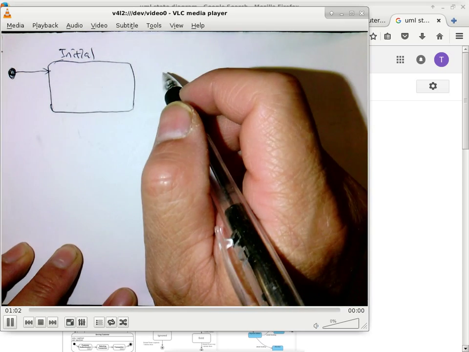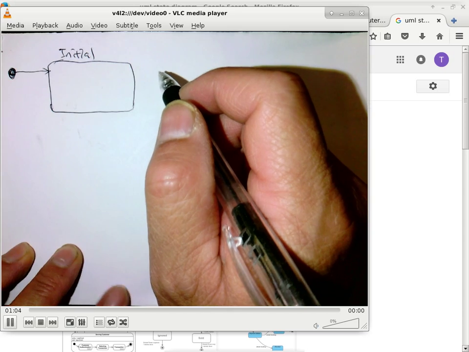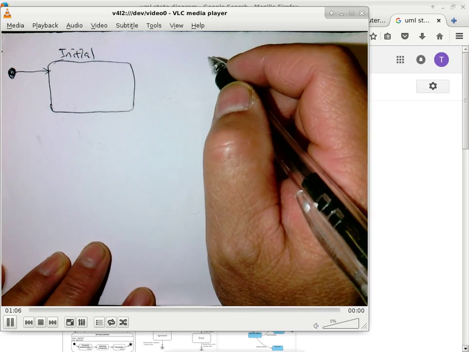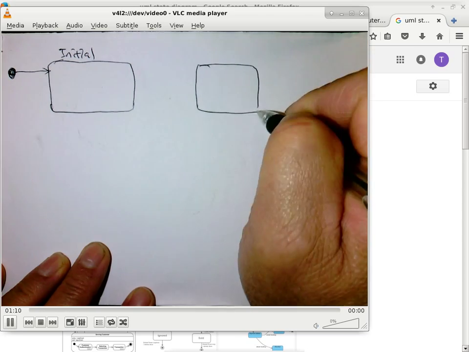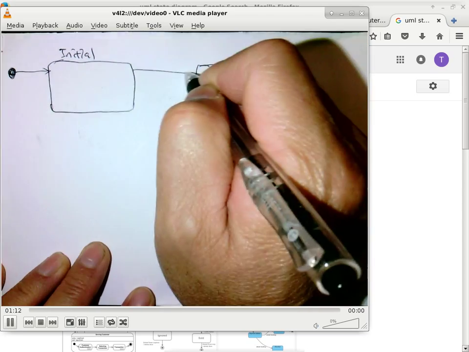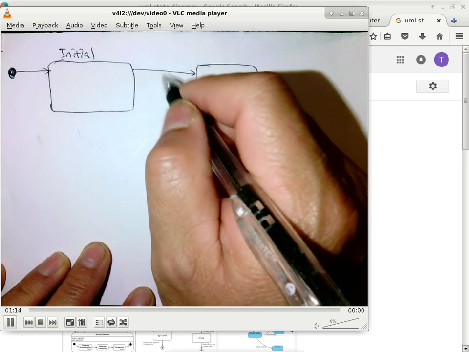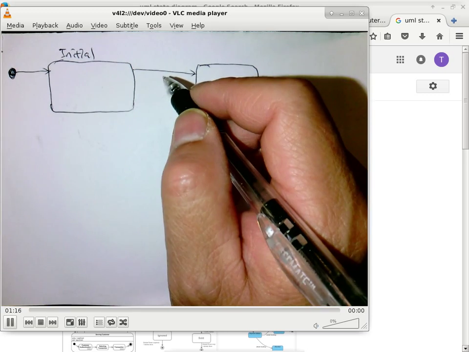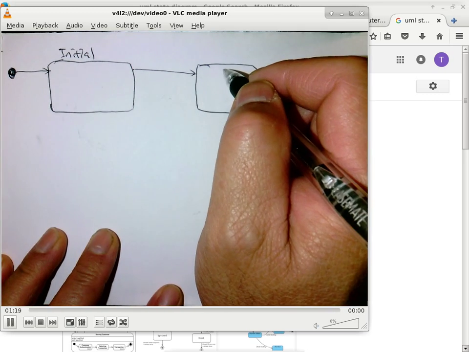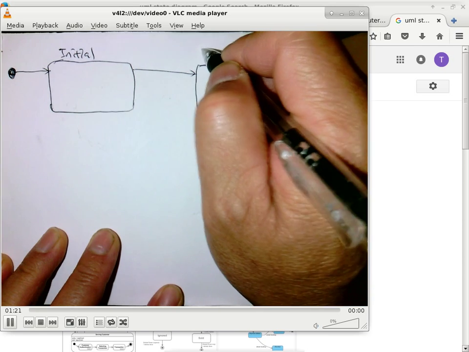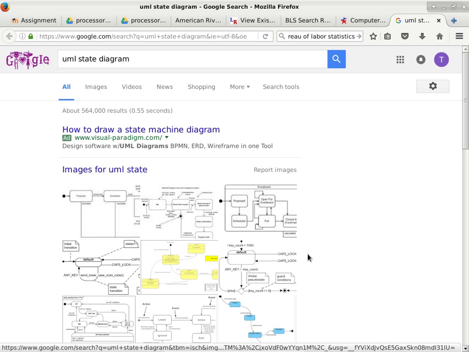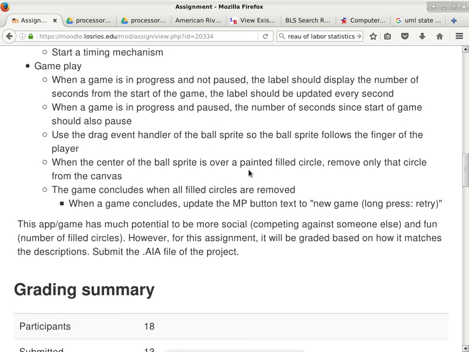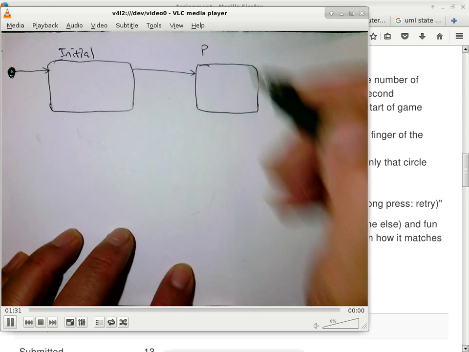And from the initial state, we only have one way to proceed, which is to start a game. Okay, so when we start a game, we end up in another state. And I'll label the arrow later on. When we're in this state, which is in game, okay, so the game is progressing, and let me just look up the text to see how I describe it. In progress. Okay, so we have a game that is in progress.